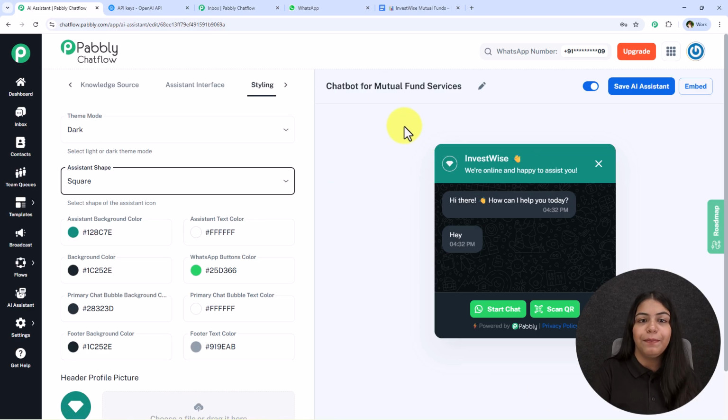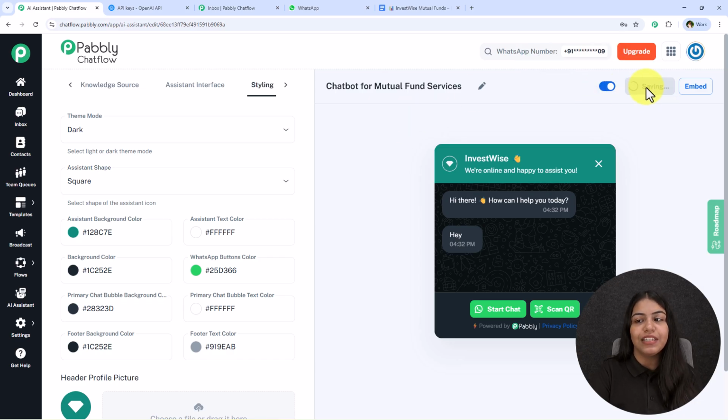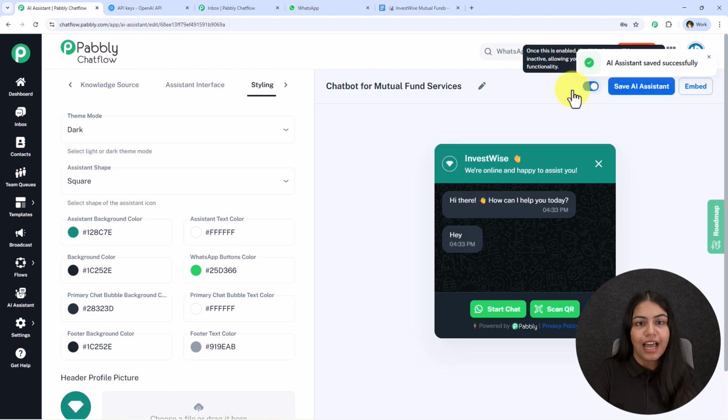After doing this, you have completed this AI chatbot, so make sure that you switch on this toggle button and click on this Save AI Assistant. It is really important to switch on this toggle button, otherwise the AI assistant will not be activated.